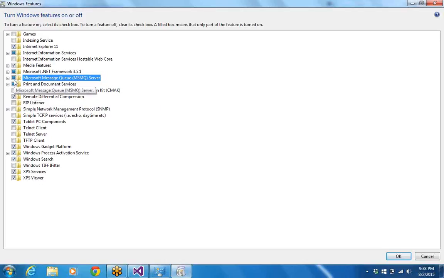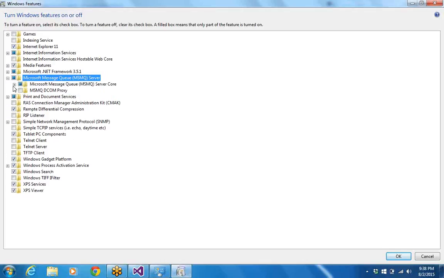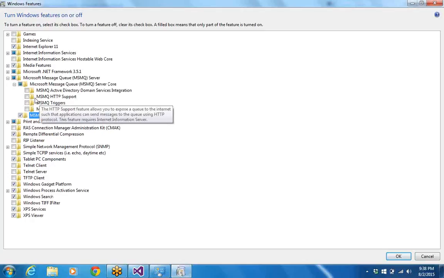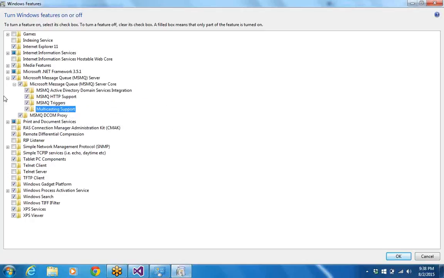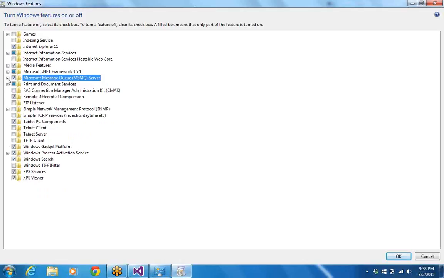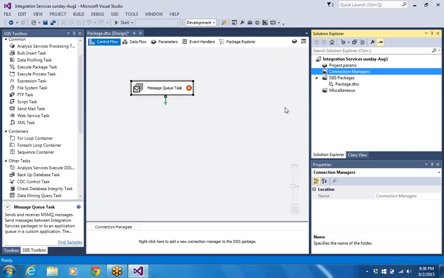Okay, now expand the plus again. See, the DCOM proxy, also enable this one in the bottom, MSMQ DCOM proxy. Expand this plus here again. Everything, you start now. And now fine. Now close this here. Come outside and close the window. Even this window also close now. I think this is enabled. Now this has been enabled.